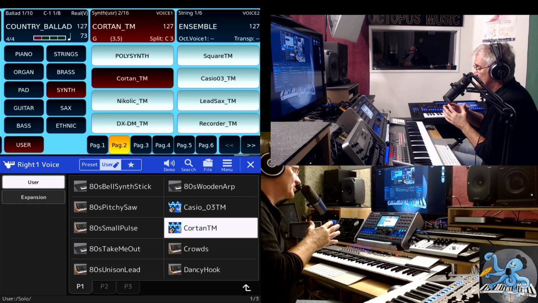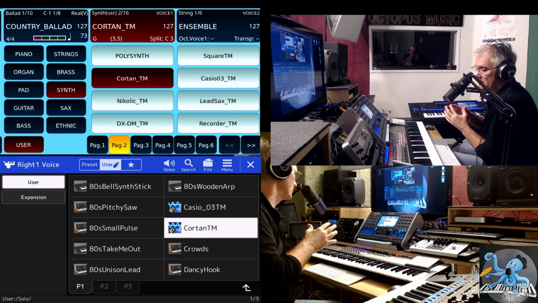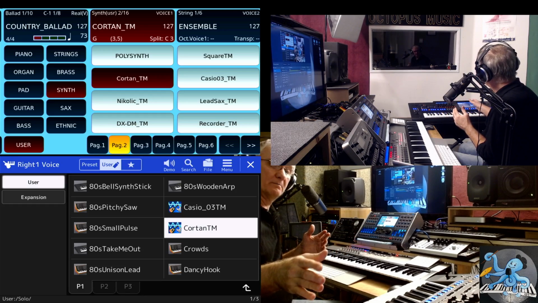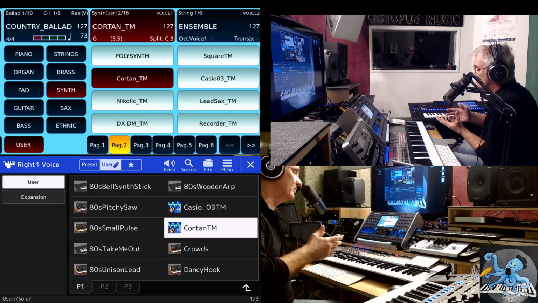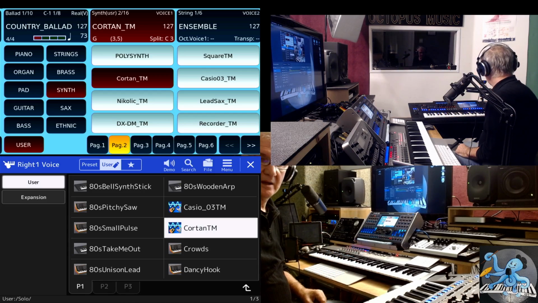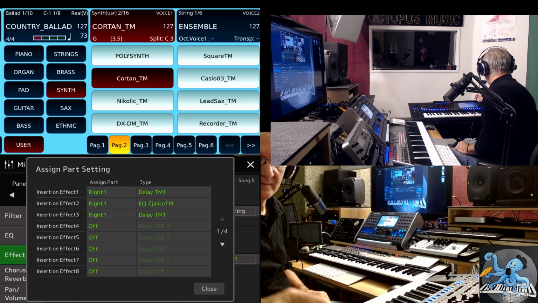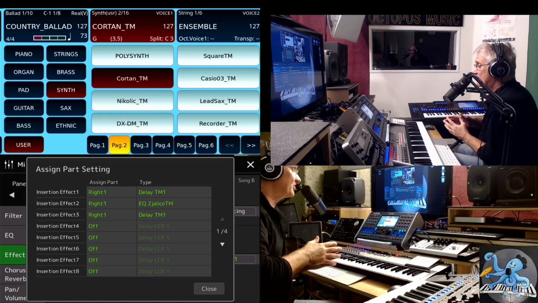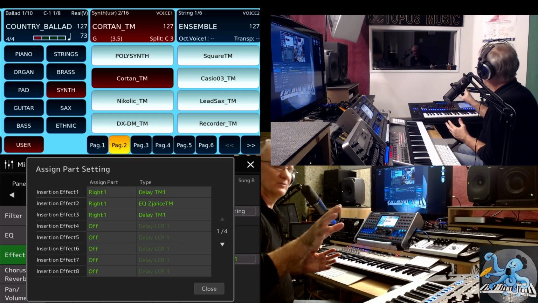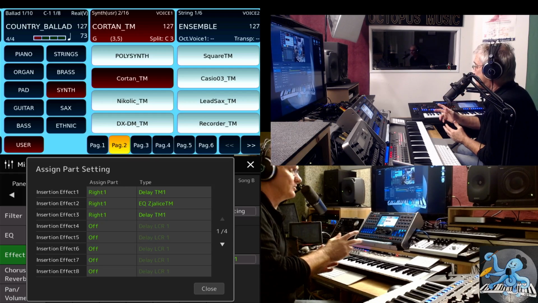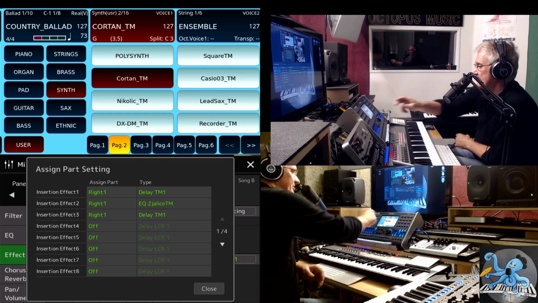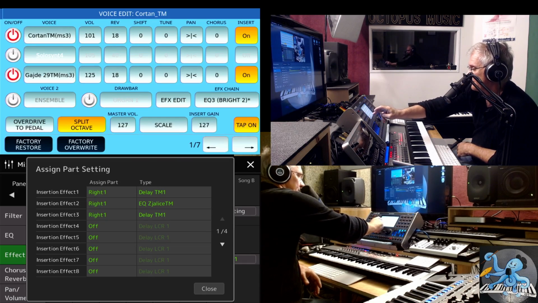This sound from registration memory is more open and much closer to the sound that I'm getting from Ketron, and it is actually a better sound from registration memory, because if I go to the mixer, you can see that I'm using 3 insert effects. I'm using delay, EQ, and compressor. Same things that I'm using here.